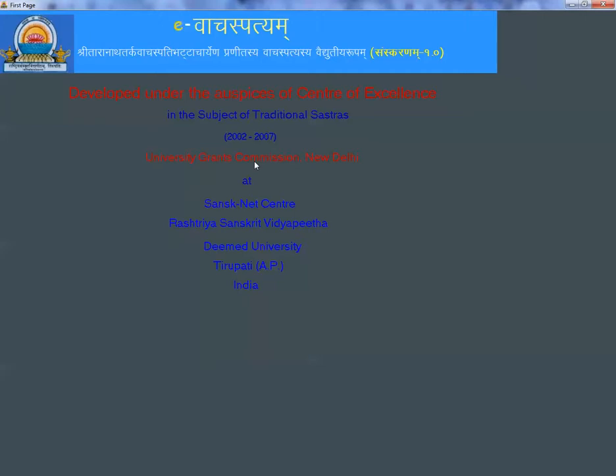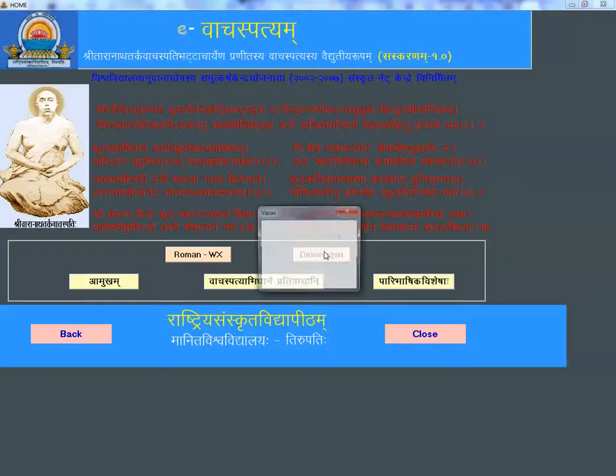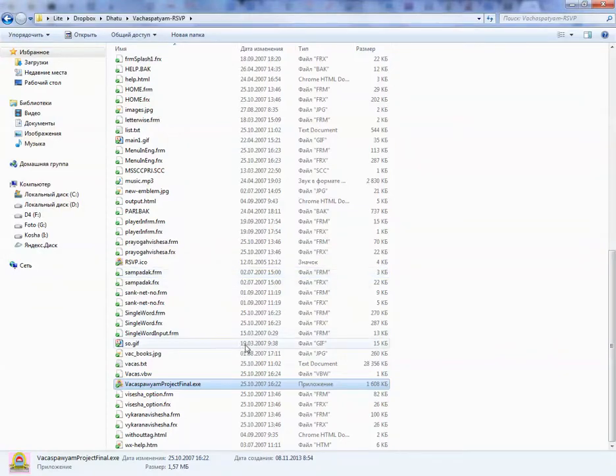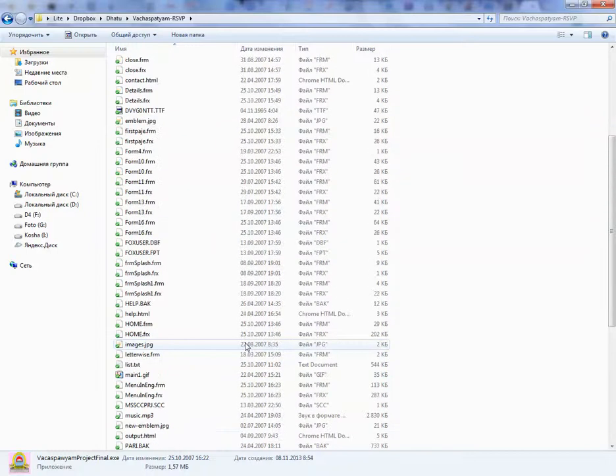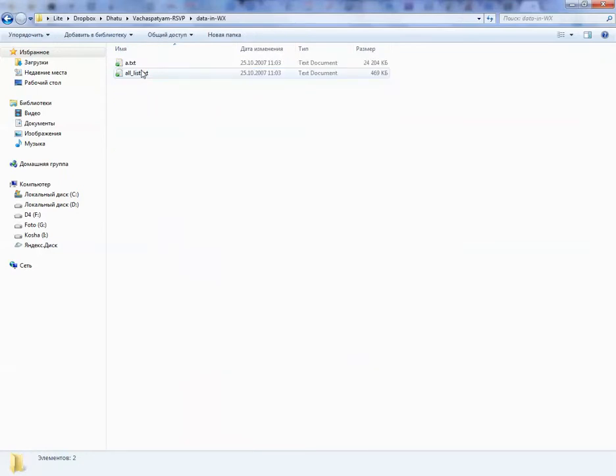It was made for Windows 95, which means it was 20 years ago. Press tab now, agree. Different runtime error. But it's not a big issue actually, because there is the data file and it's open. And that's the good part.